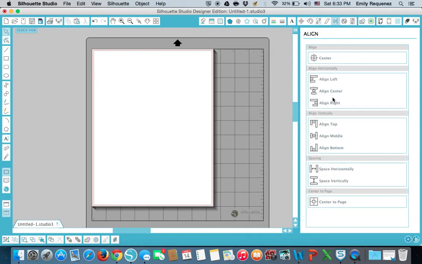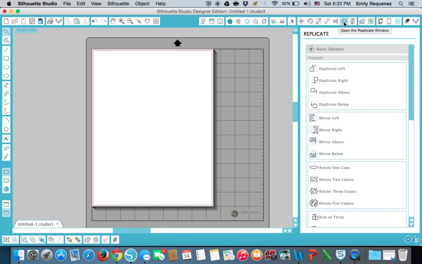Align is beautiful, so you can have everything aligned perfectly. Your replicate, perfect. When you have one object and you want to do another one, you just click replicate and it will do the exact same thing to your left, to your right, below, above. I mean, it's an amazing feature.